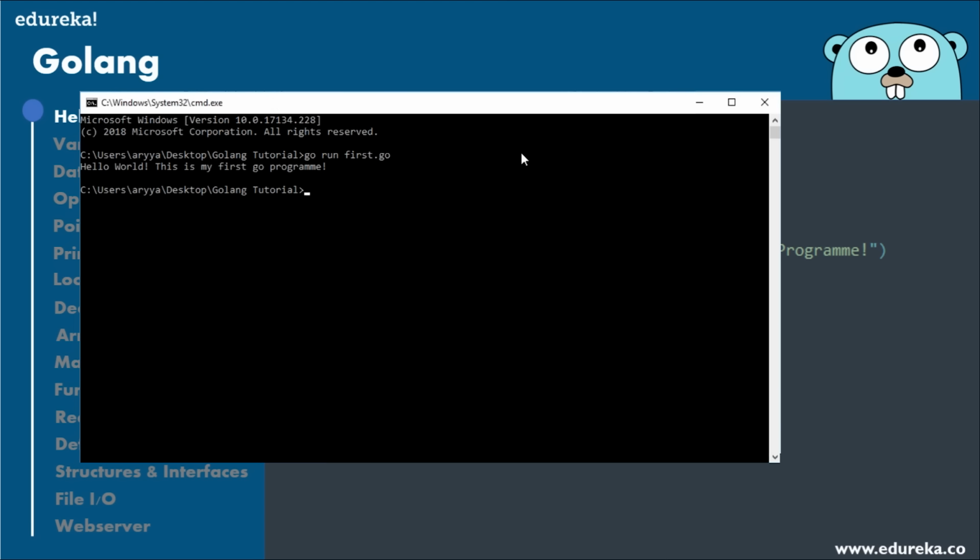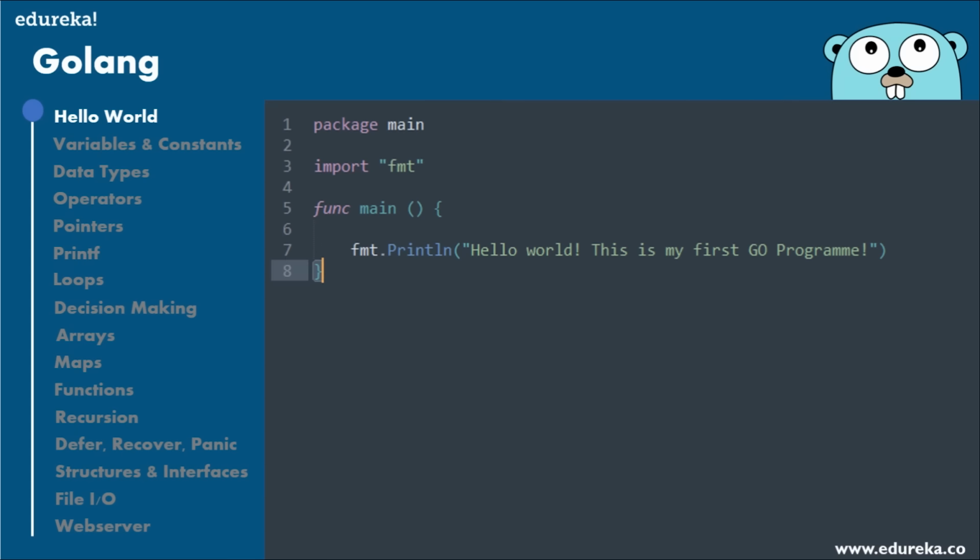Okay, so as you guys can see, we've successfully compiled our program and the output is already on the screen. It says, "hello world, this is my first Go program," and that's exactly what we had expected. Okay, so that was a very simple program and we have a lot to learn, so let's move on.